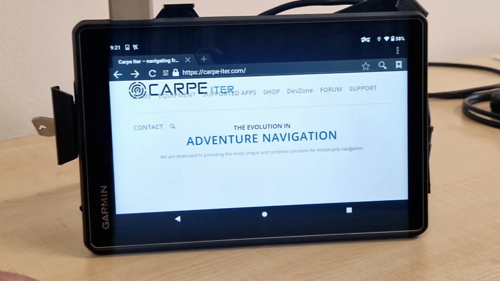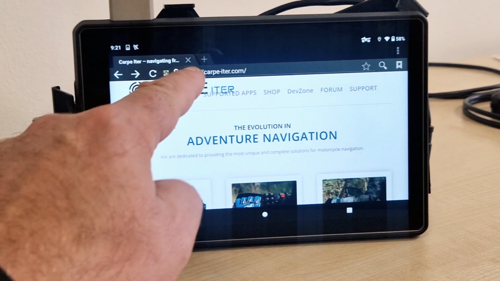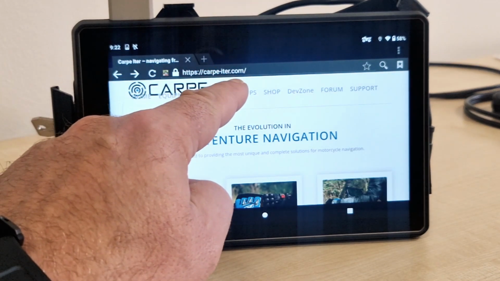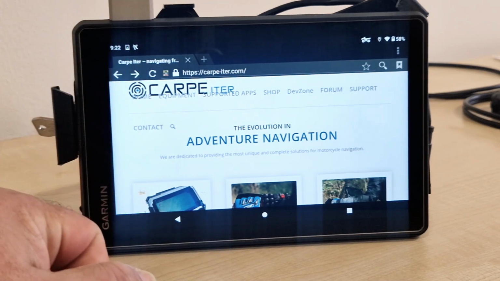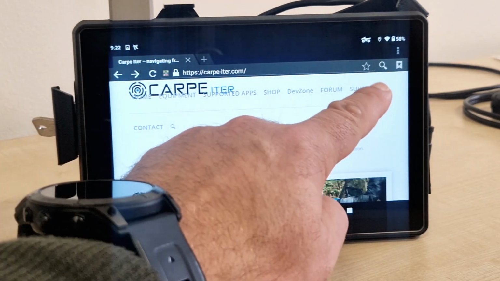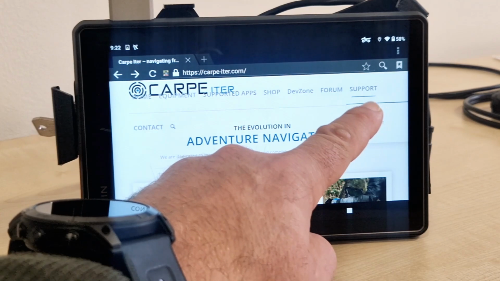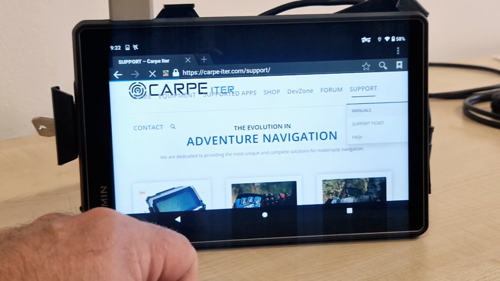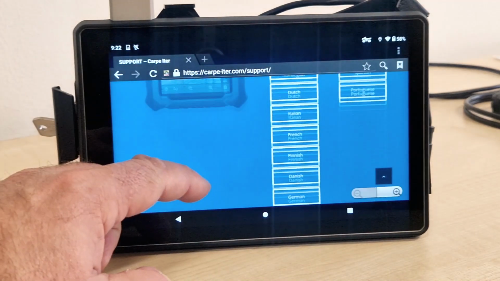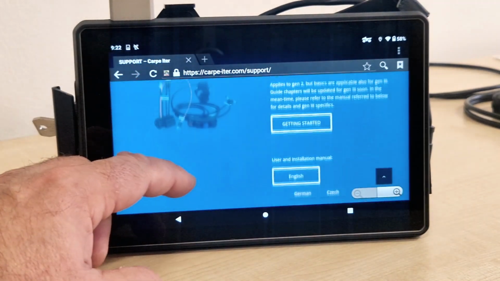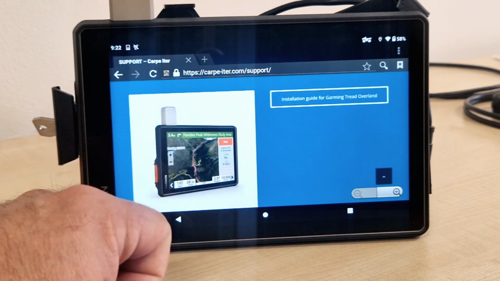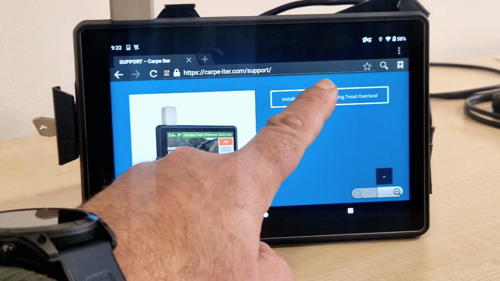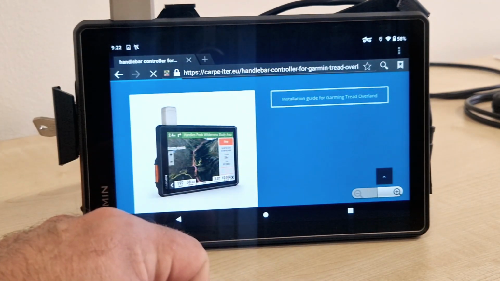Go to the browser on your Garmin Thread, type in carpeiter.com. You don't need to take any notes, everything will be in the comments down below the video. And now go to support, manuals, scroll down to the Garmin Thread Overland section, click on the installation guide.